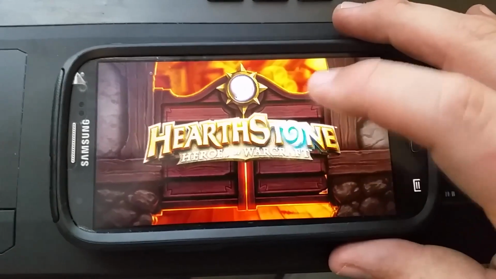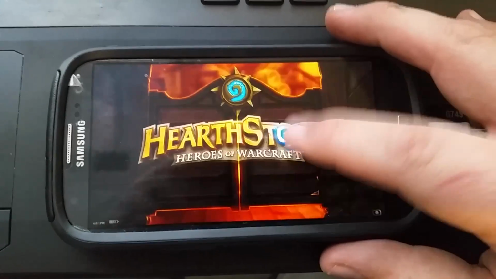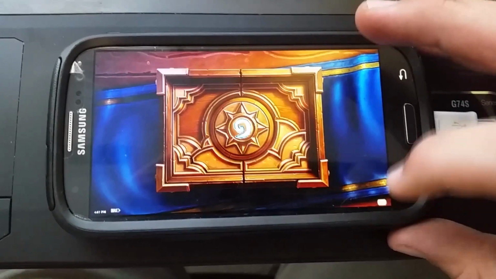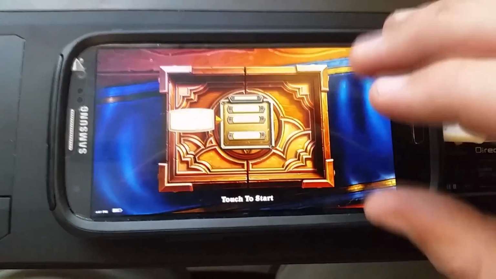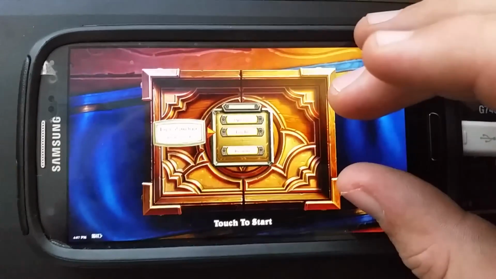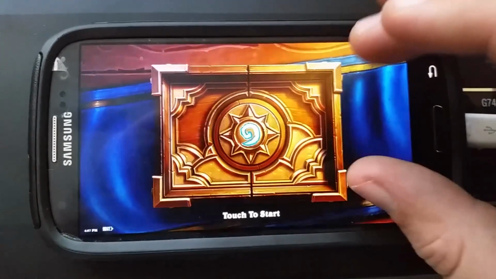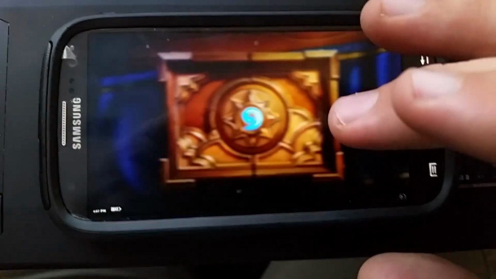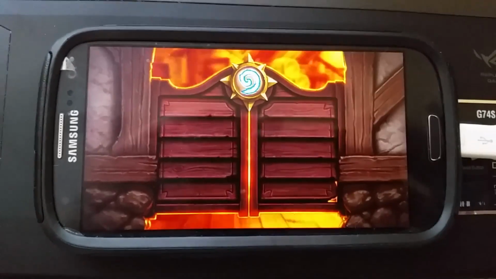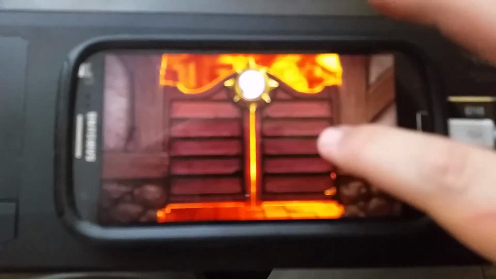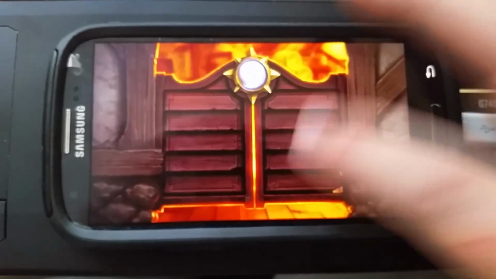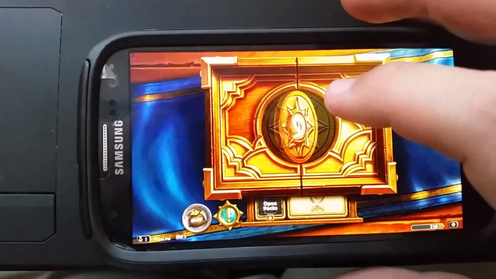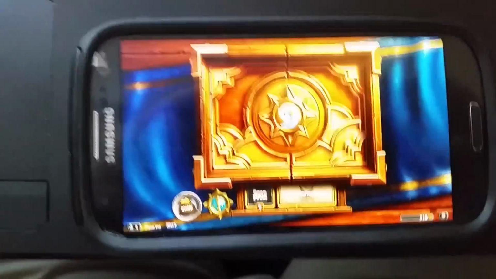So as you can see here, Hearthstone's actually working. It's a little bit slower, and ultimately that's probably the biggest complaint that I have, is that it's a little bit slower on this phone than my S5, which is not a bad thing, but you are still able to actually use the game. So I'm going to go ahead and sign in here and jump up a bit to show you it in action. Alright, so now that I'm logged in, we're going to go ahead and just launch the game to show you I can play.